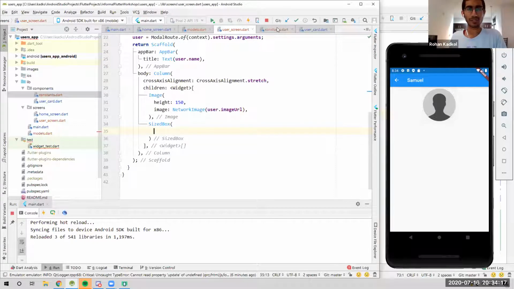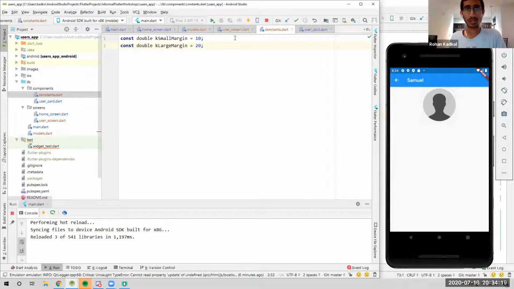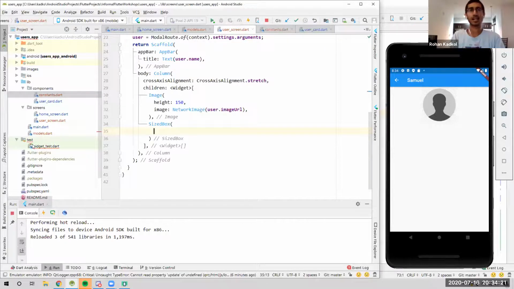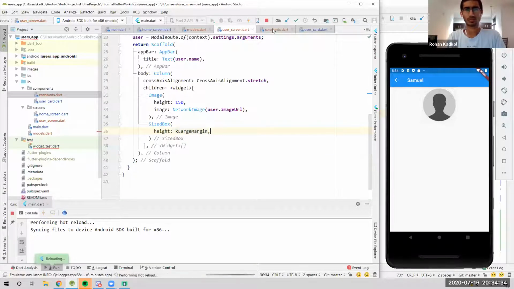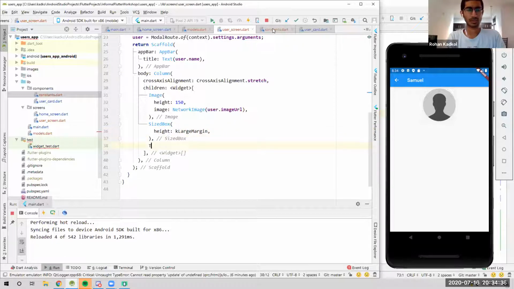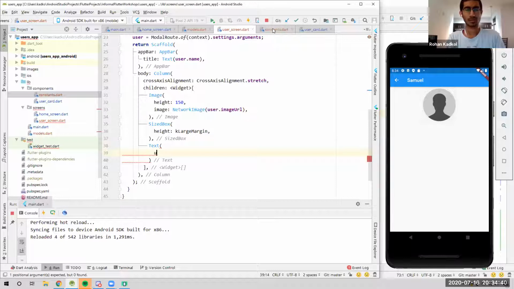The good thing of having it as a constant is you can just change it in one place and it updates across the entire app. So you have one proper theme that you can implement on the entire app. Sized box, height, kLargeMargin, and then text. Let's add a user.name.